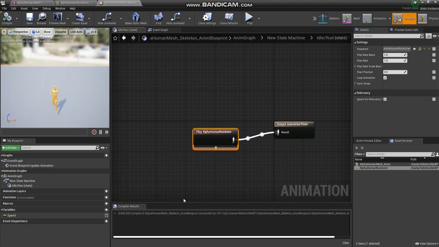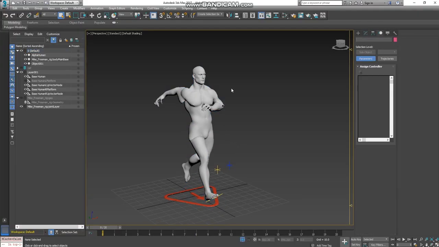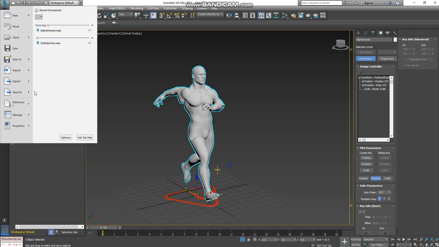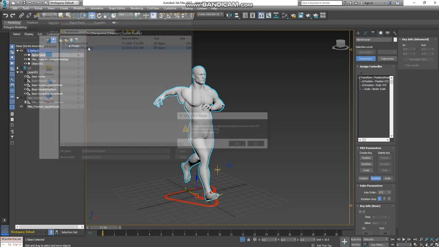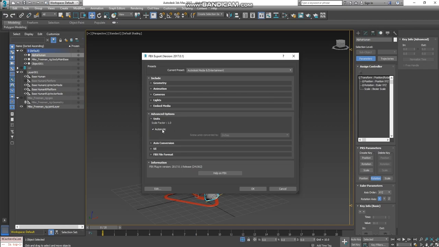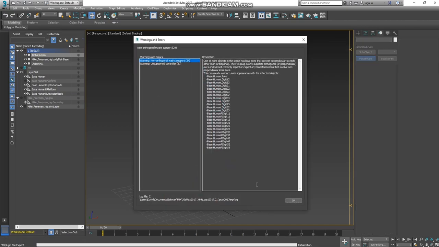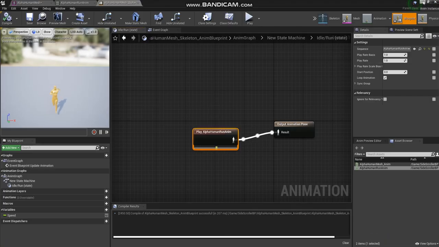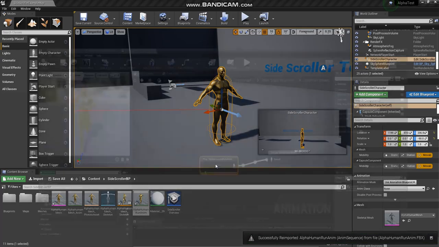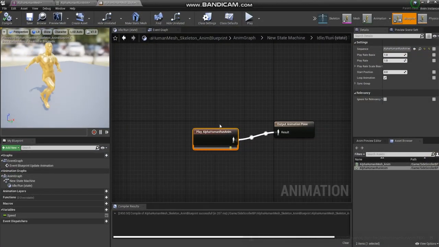Now you can see he shrunk way down, which confirmed a theory of mine, because since we imported him the first time and changed the units, we're gonna have to do it again. So just click on him, export selected, just overwrite it, yes, and go to advanced options, units, and we want that to be centimeters. And then the beauty of Unreal and all that, you just right click and re-import, and now everything is sized correctly. So there's our guy running.